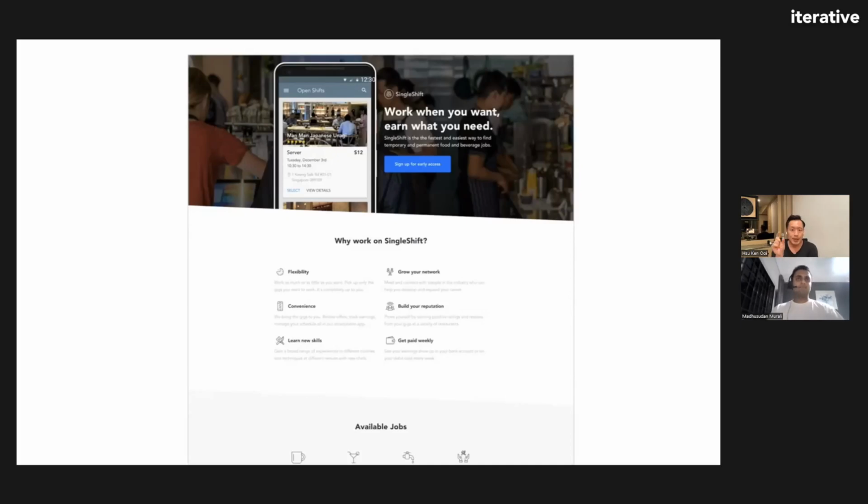The description text is the one underneath the headline. So underneath "Work when you want, earn what you need," that's a catchy phrase. And then the description should be what the product actually is. So in here, I called it Single Shift. "Single Shift is the fastest and easiest way to find temporary and permanent food and beverage jobs." And so that was the description.